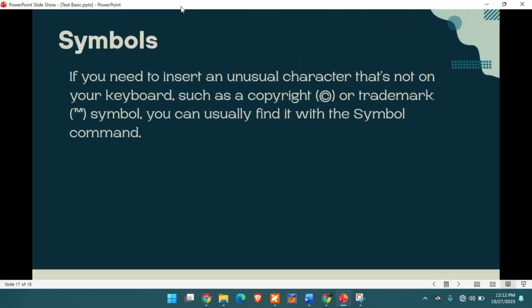Symbols. If you need to insert an unusual character that is not found on your keyboard, such as a copyright character or trademark characters, you can usually find it within the symbol command. Now, how do you insert a symbol in your Word document?